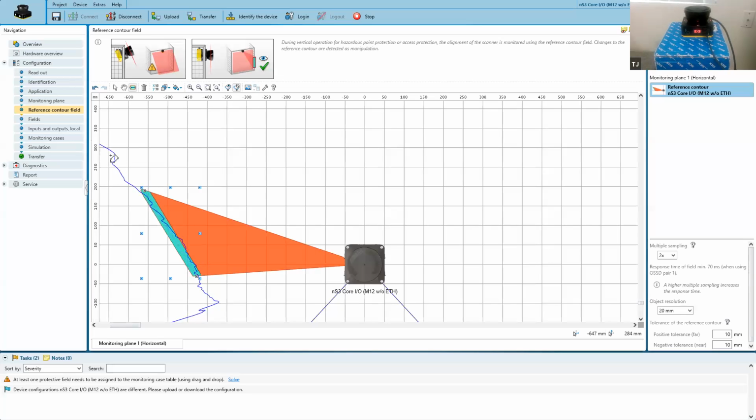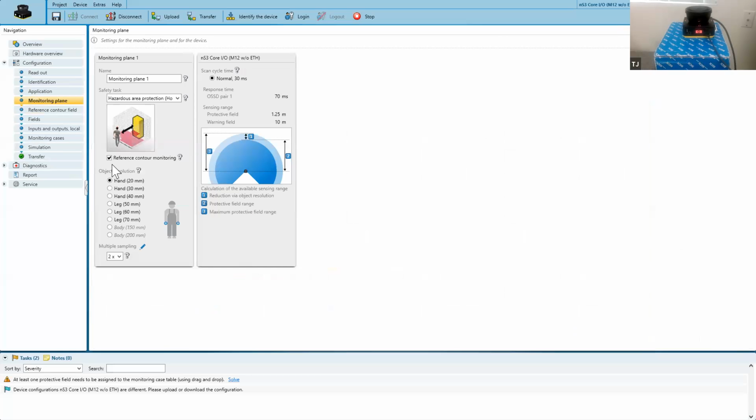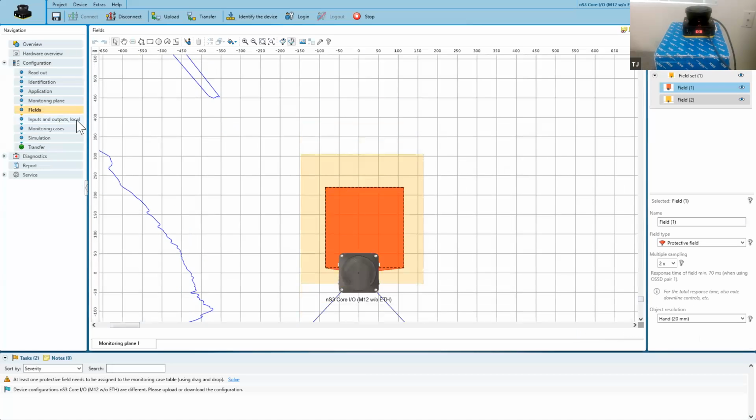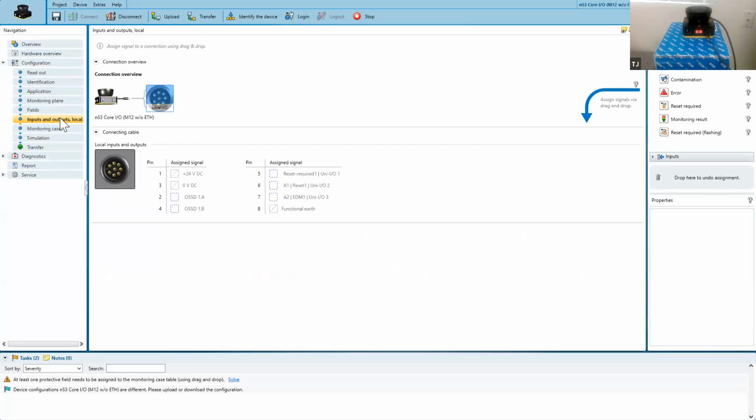Now, if I change the position of my scanner, it goes away from it and it's not going to trigger, and it's going to trigger an alarm for it or any kind of an output I want. But I'm going to turn it off. We already have our field set here for warning and protective. Next step is IO. This is where you can define the pin callout.